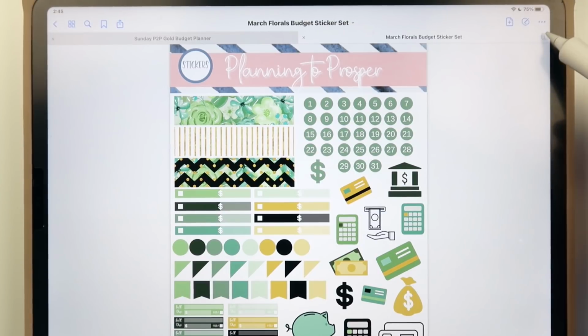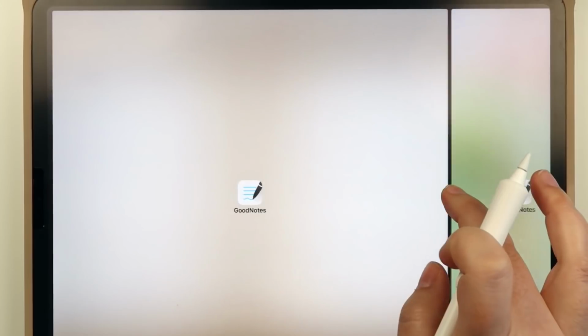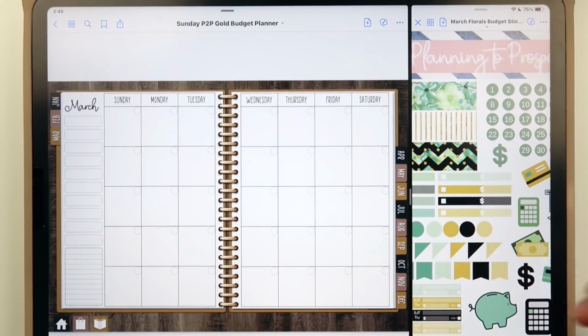So I'm going to go ahead and split my screen by tapping this little window button here to open in a new window, and we'll get started. For setting up my monthly view, I'm going to go ahead and just record my screen and throw some music on for you guys, and then kind of speed through this process, and then I'll come back and we'll set up the actual monthly budget together.